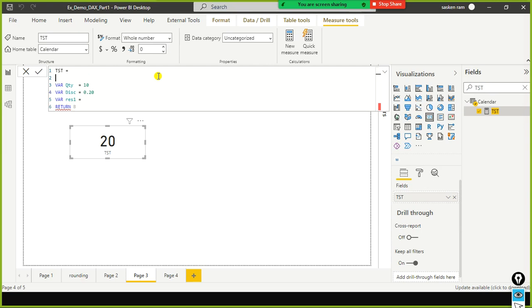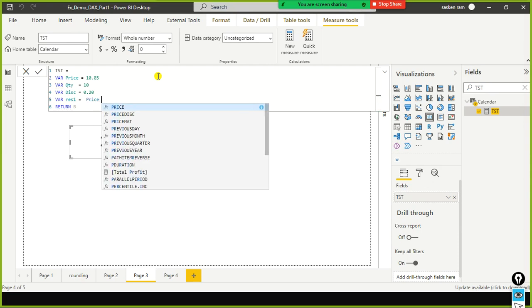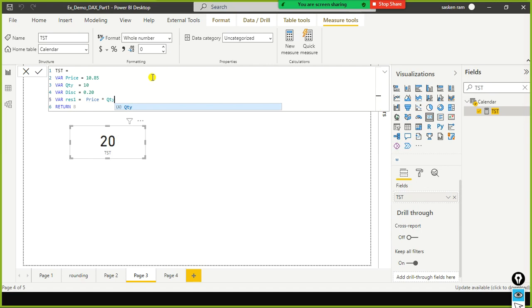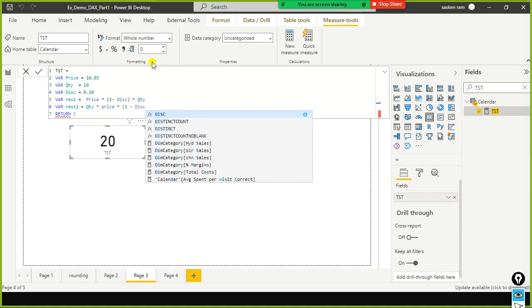Let me do one thing. I just define another variable, var. Here I say the price. So price into quantity. You divide, and here what we do is 1 minus disc into quantity. This is the one that will give me the discounted price, including the discount. Now you want to return. Okay, I'm going to create another variable. This is just for illustration purposes, okay. Don't literally go by the meaning.